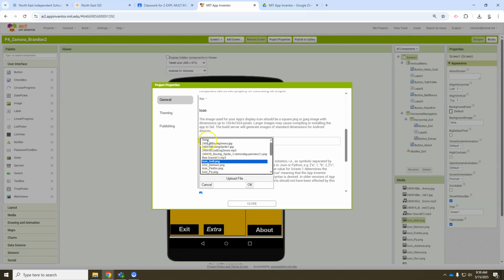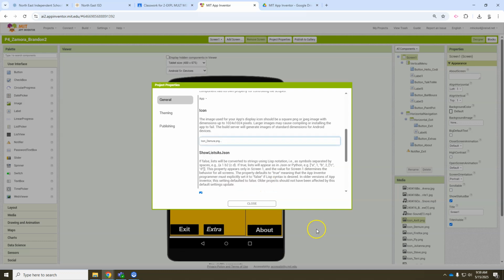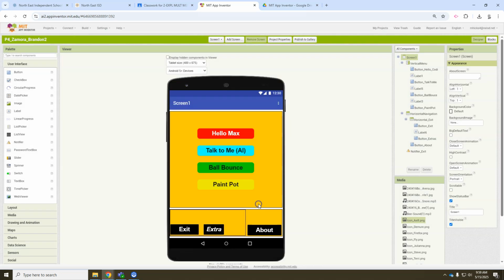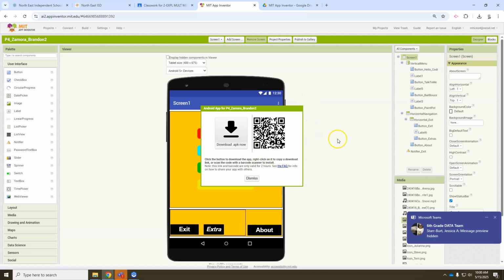Once it's there, if you're like, oh, my app is not very good, I don't think it's ready yet, you can take the icon off, not delete the file, but make it none, so we know ahead of time that there is some work left to be done. Now, I feel like this one is pretty complete, so I'm going to choose one of my several icons I have and close that out. So I'm going to build the APK now.